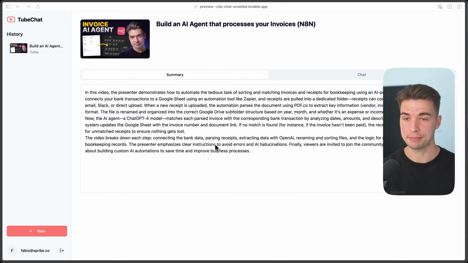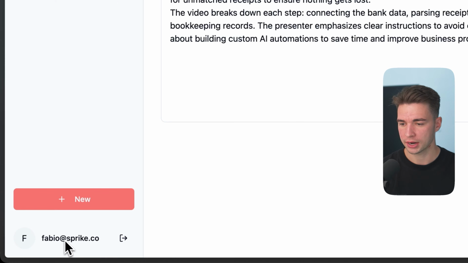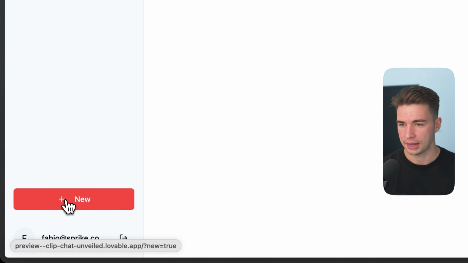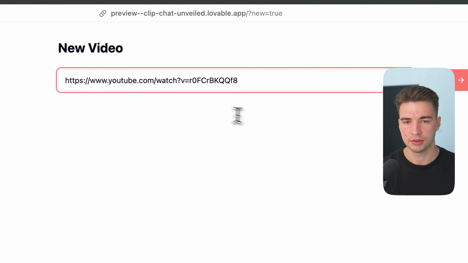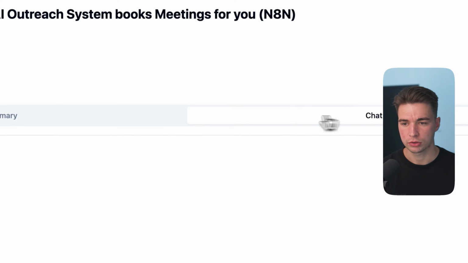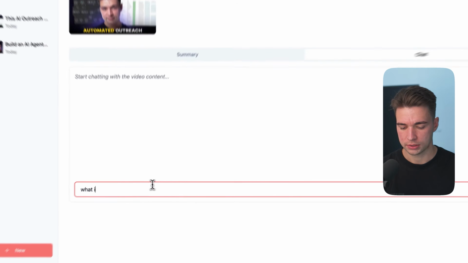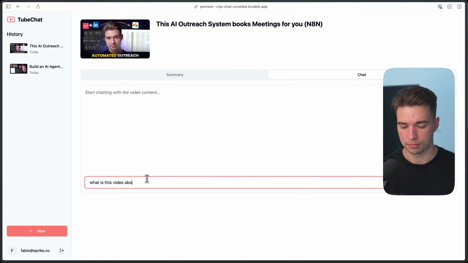So this is the app that we are going to build. It allows us to summarize YouTube videos and also chat with the knowledge of it. As a new user, we can log in over here and then add a new video, paste a video link, and then start. And then we will be presented with a full summary of the video and can also go ahead and ask some questions about it. So what is this video about?